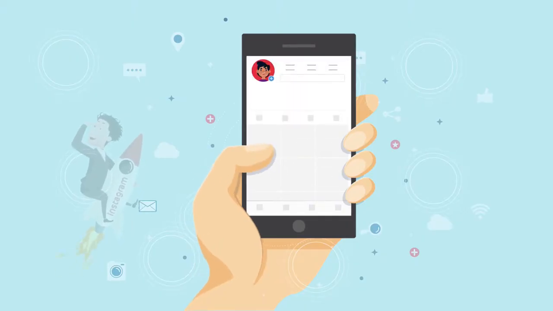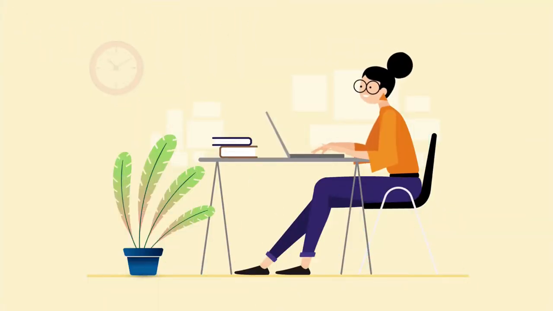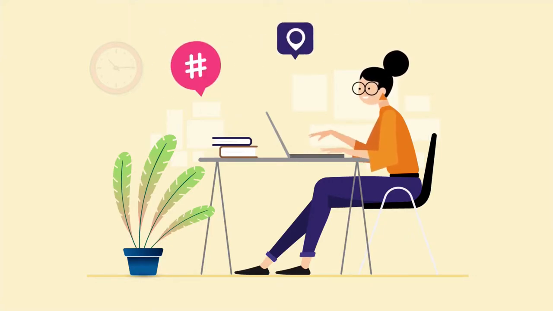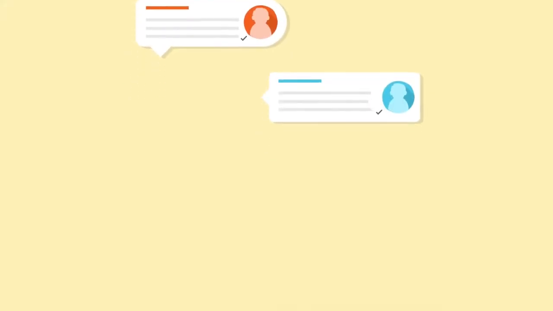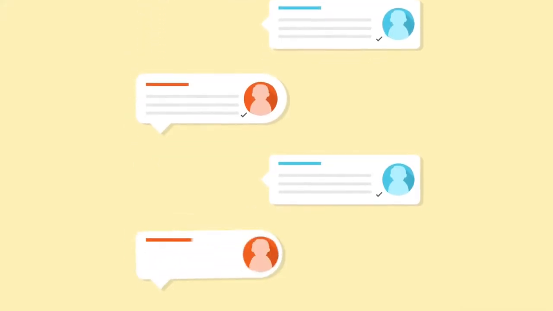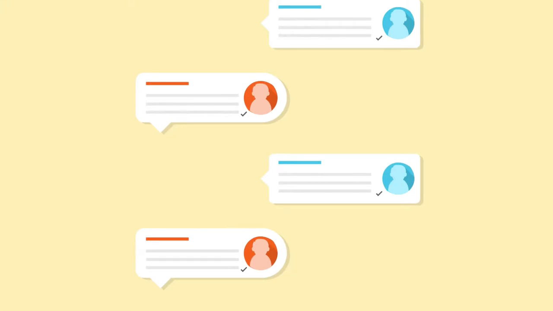Skyrocket your engagement by taking aim at the right users. Our many targeting options were made for it. Hone in by hashtags, location, and competitors' accounts. You can even interact with new followers instantly without lifting a finger with direct message automation.